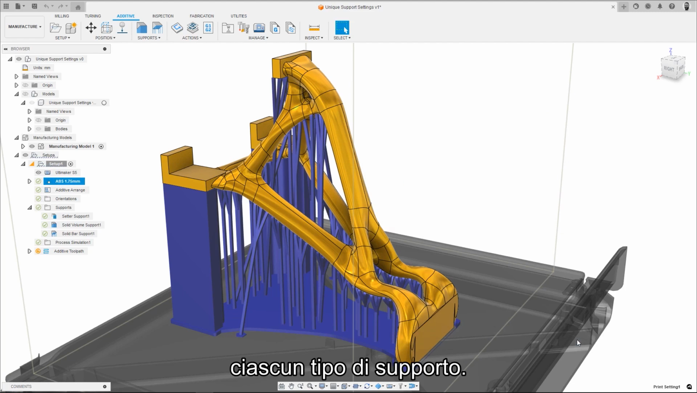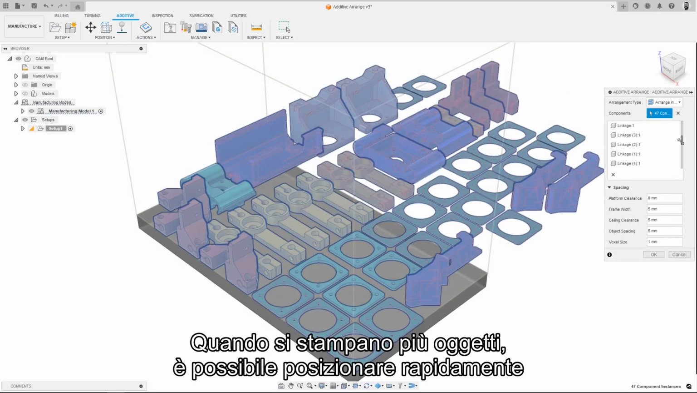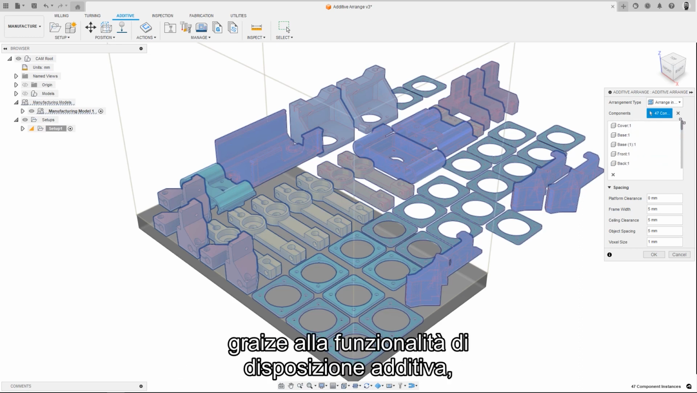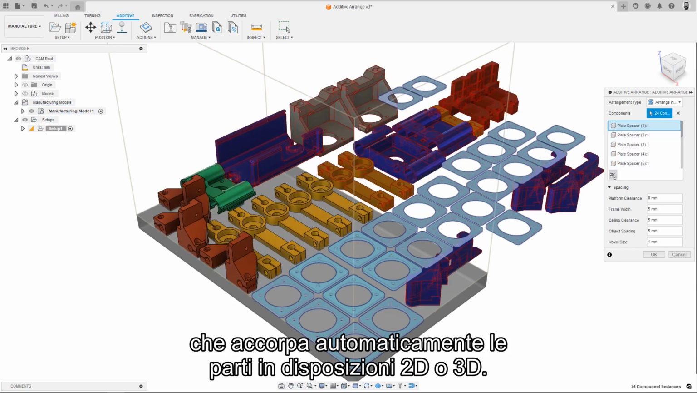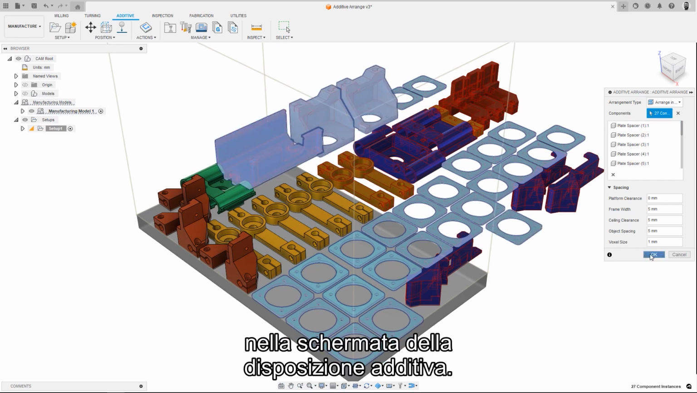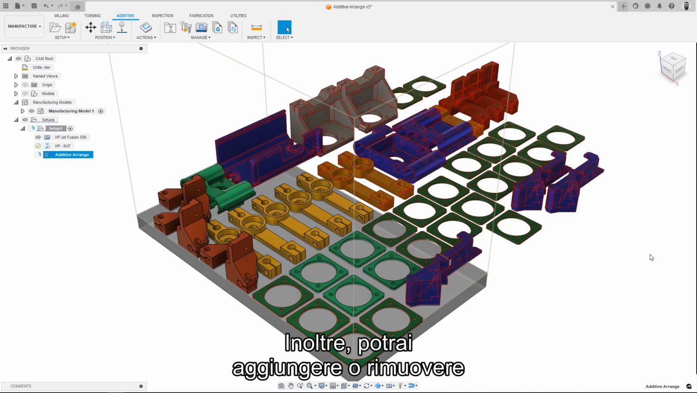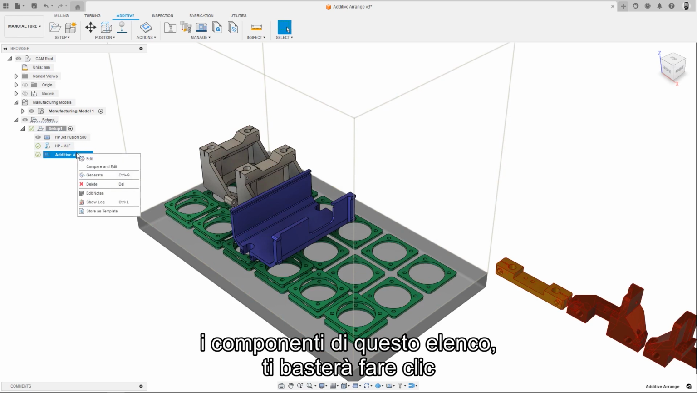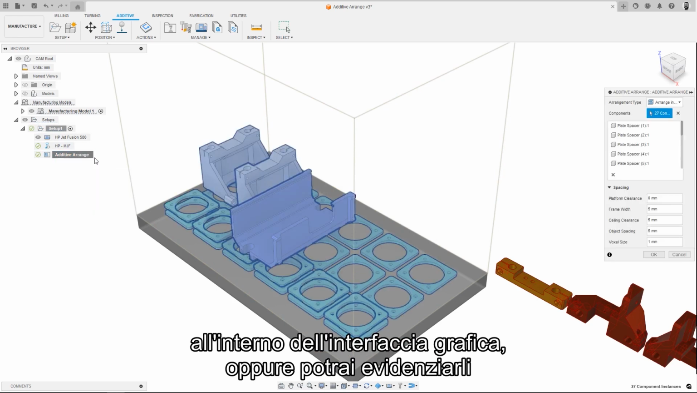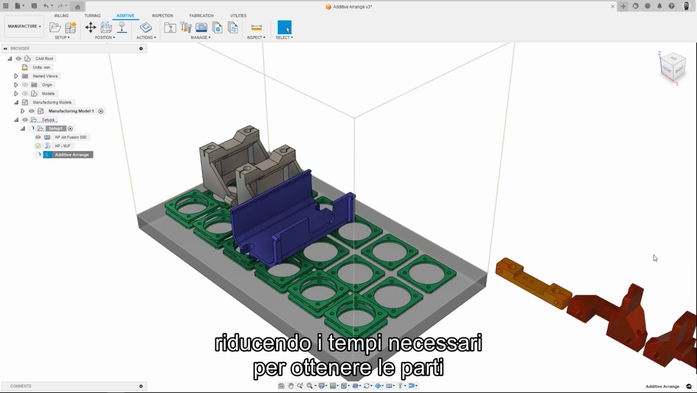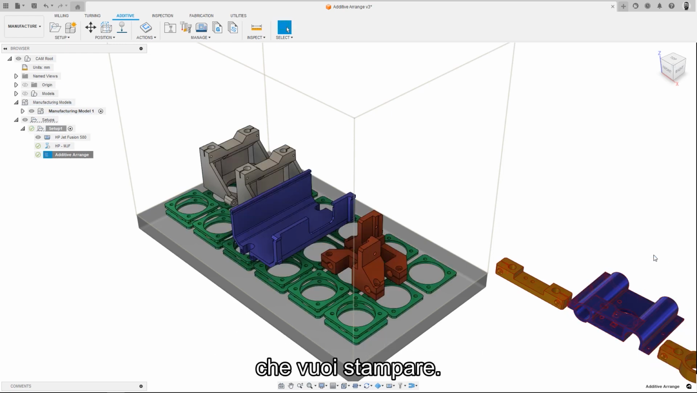For multi-component printing, object placement within the build volume can be done quickly and easily with the additive arrange feature to automatically pack parts in 2D or 3D arrangements. For this release, you will now be able to see a list of all the components within the additive arrange dialog. Additionally, you will also be able to add or remove components from this list either by simply clicking them within the graphics window or by highlighting them in the list and pressing the X button, reducing the time it takes to get to the parts you want printing.